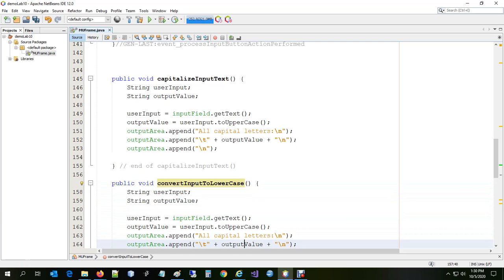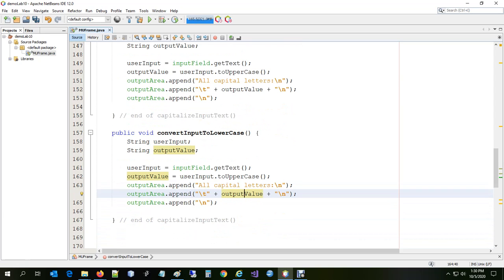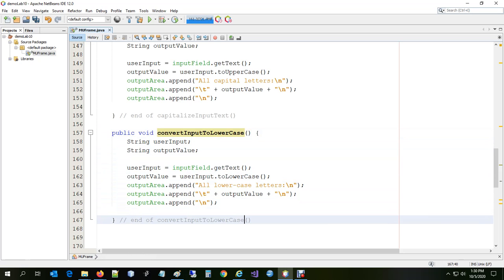Okay. And now the structure of this one can be pretty much the same, except that instead of calling to uppercase, we want to call to lowercase, because that will take any uppercase letter, convert it to its lowercase equivalent, leaving the other characters alone. And then you want to change this heading here. Make sure that the heading is printing the right thing. And it's always good to change this to the name of the method so that you don't get confused down here. Okay, so now we have a method that will convert the input to lowercase.